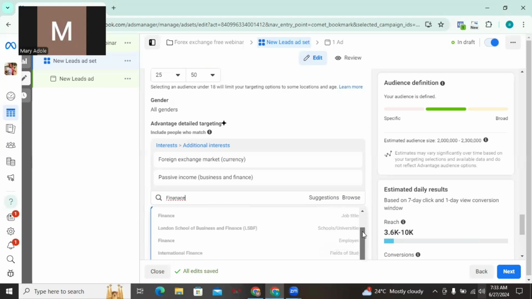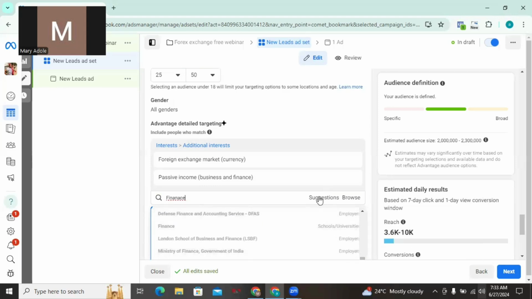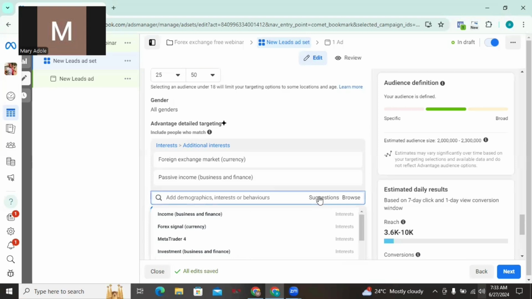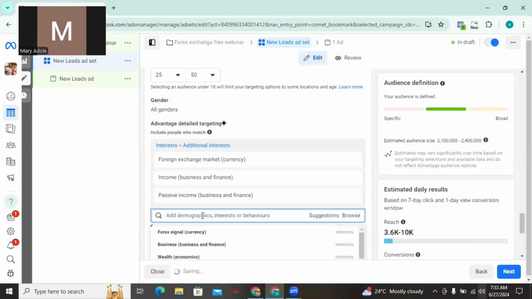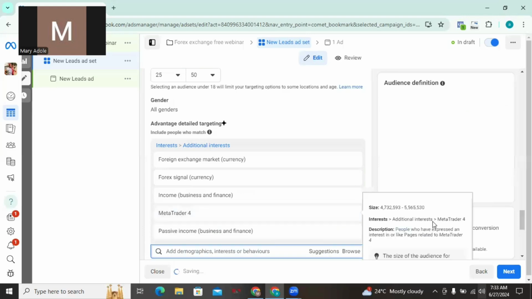So you can just look for finance as an interest, and if you don't see it, just come to suggestions. So you're going to be seeing a lot of these suggestions. So like income, people interested in forex signal, meta trader, investment opportunities, and all that. But then we are still going to be narrowing this audience because this is more like a wide hole. We still have to funnel it down. I'm going to be showing you how to do that shortly. So I'll click on forex signal, meta trader 4, and all that.